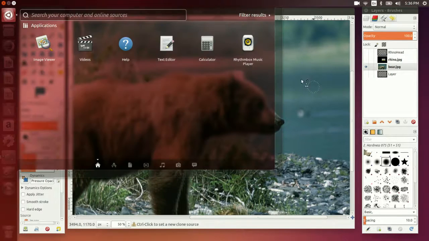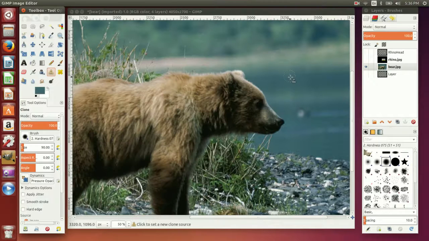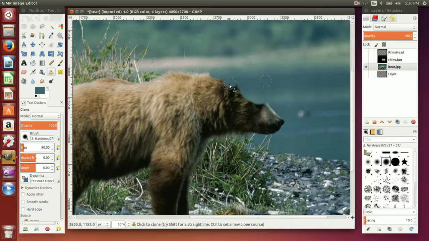Or, let me undo that, I could use the clone tool, and just like in Photoshop, I select the area that I want to clone. Let's say I want to take this area. You can see that area has been selected and highlighted. And then wherever I paint, it will replicate, clone that area. So now I'll come over here, line up again, and paint.